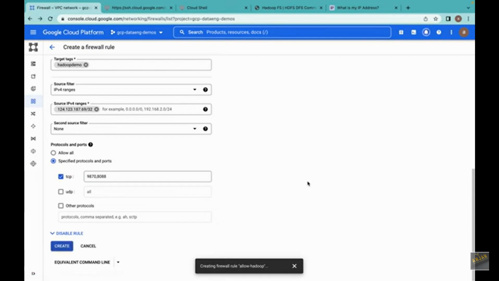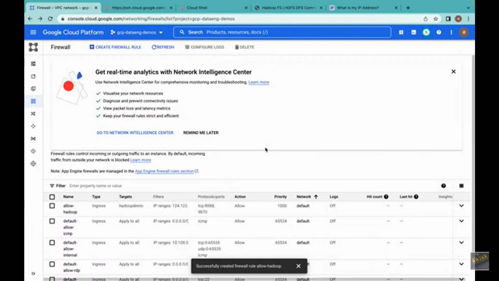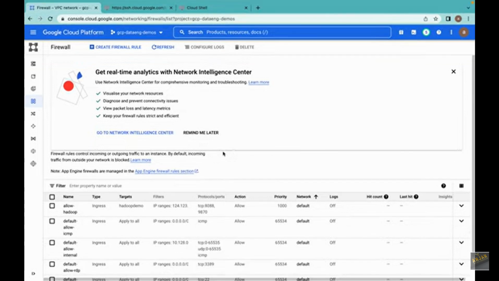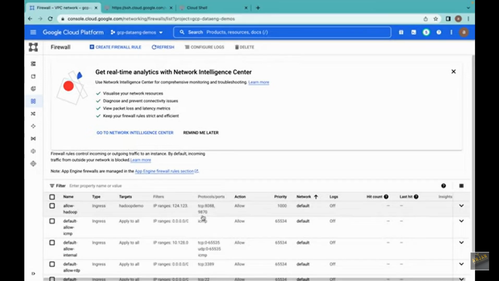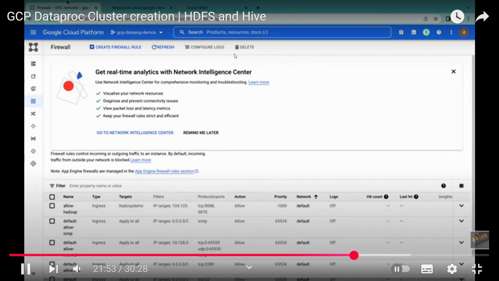Now this firewall rule will be created. Once it is created, then we'll try to access those UIs based on those ports. Okay, now it has been created. Firewall rule has been created. Now we'll try to access Hadoop admin and jobs window using these two ports, 8088 and 9870. Usually admin will be available on 9870. So jobs monitoring is available on 8088.